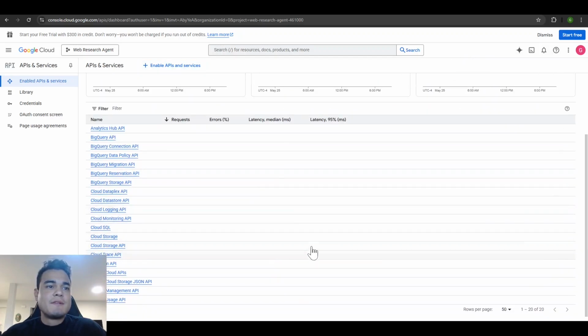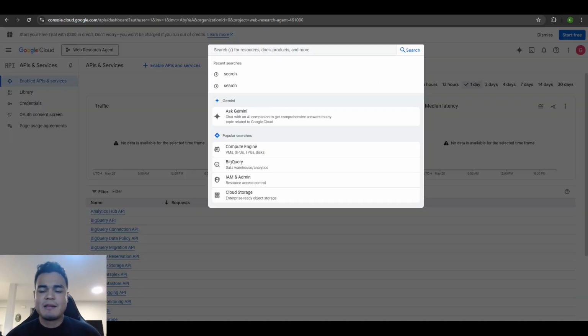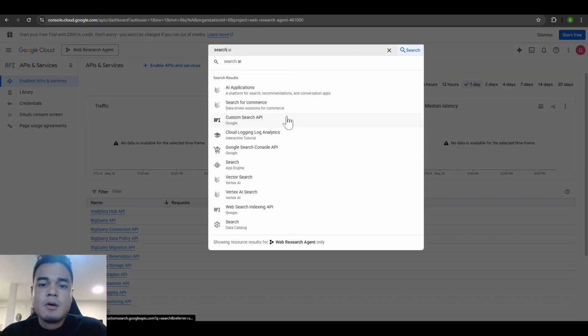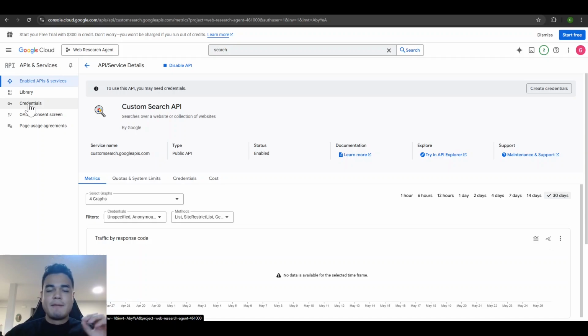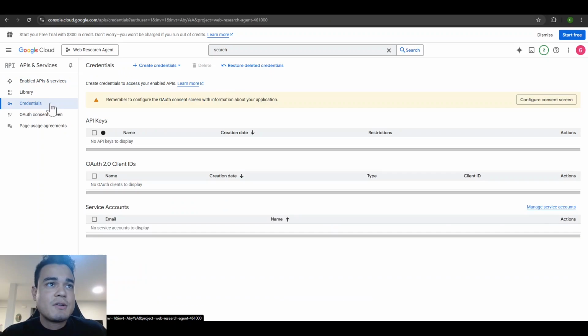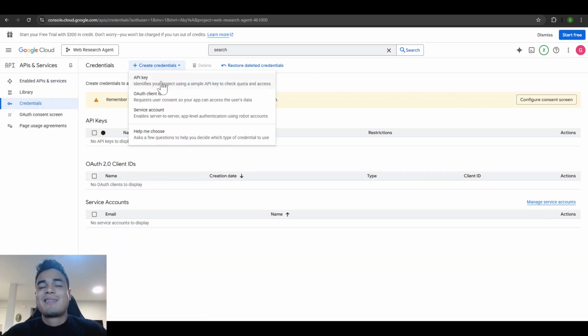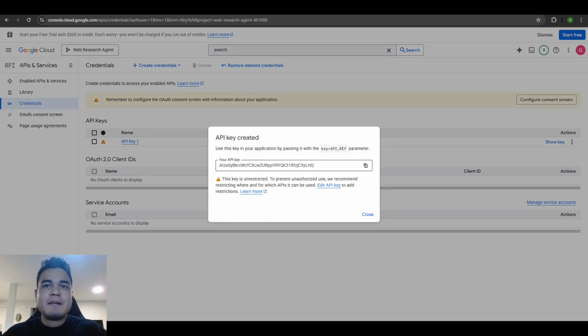Here on APIs and services, we want to install an API that's going to allow our agent to make Google searches. The name of the API is Custom Search API. So you look up the Custom Search API, you click Enable, and now we have to create our API key specifically for this API. So you click on Credentials here on the left, create credentials, API key, and here's your API key.